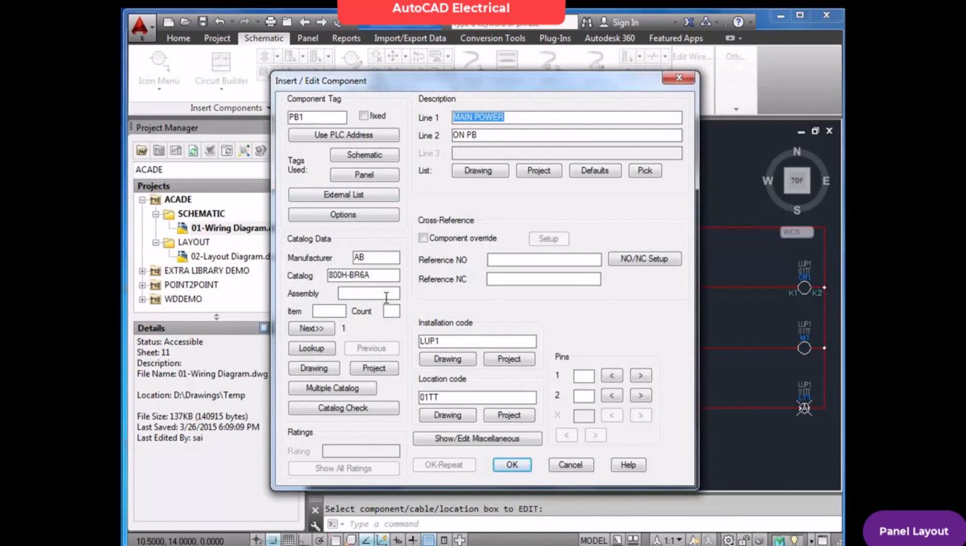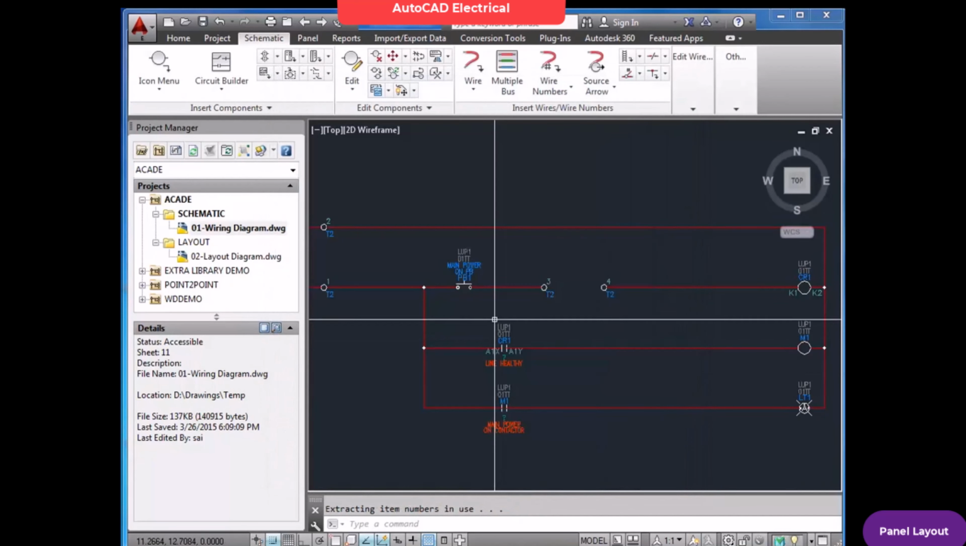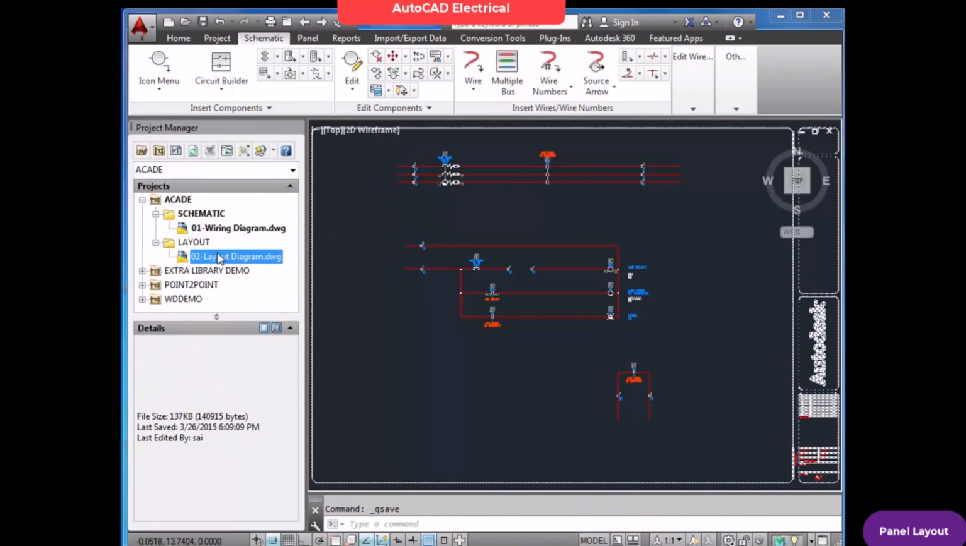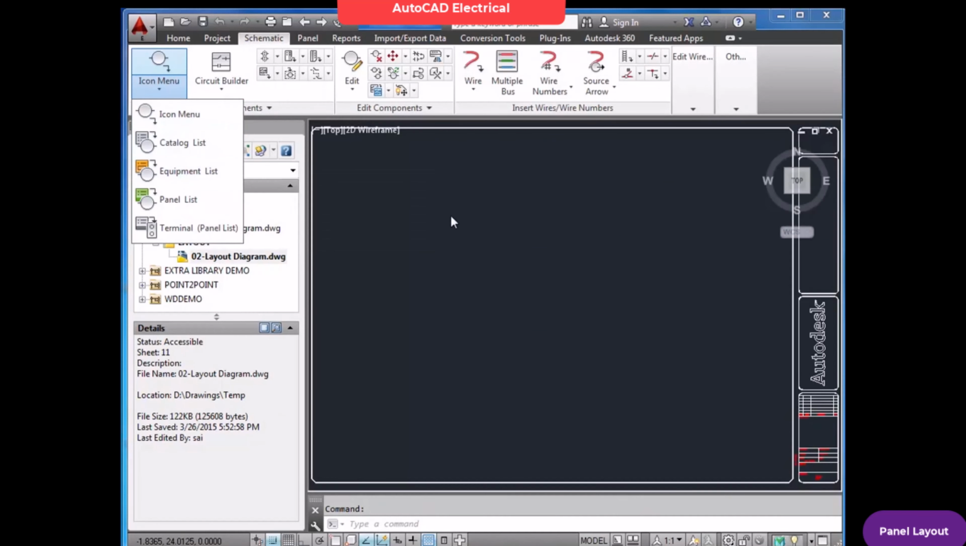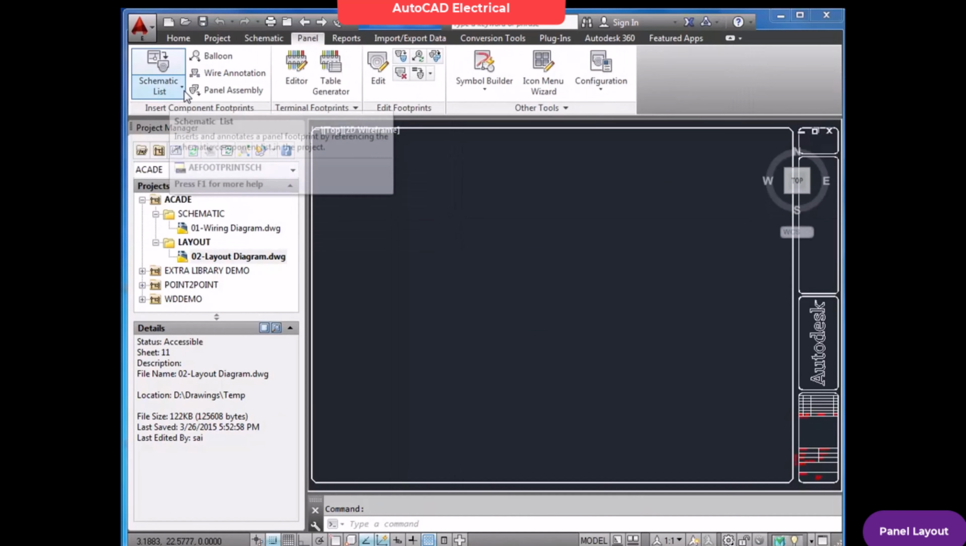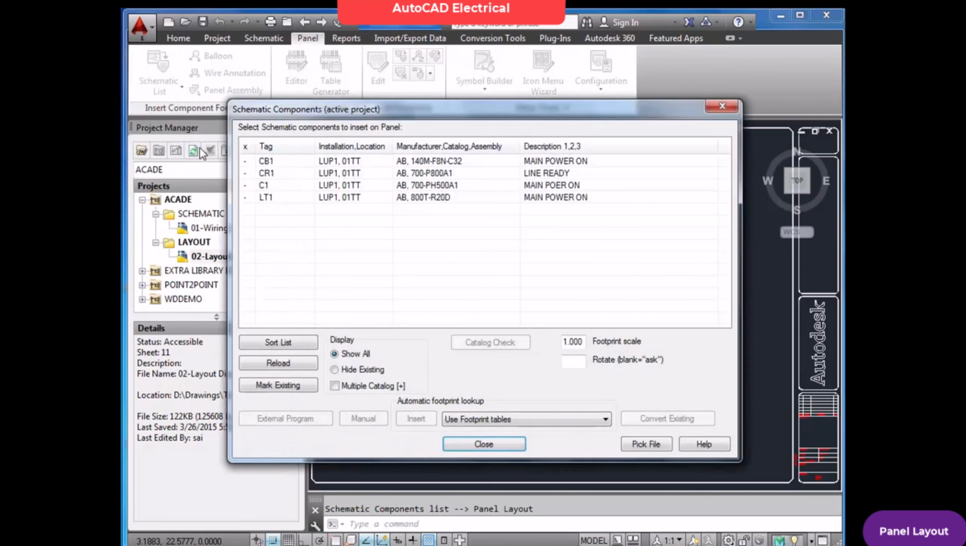PB, yeah, it is there. 1 2 3 PB1. Okay, go back. Panel, schematic list. LD1, main power 1, LT1, CB, CR1, C1, LT1. PB1 is not appearing here.